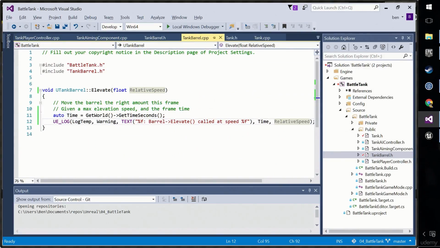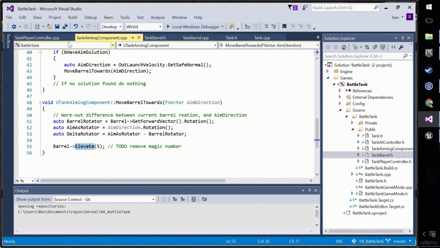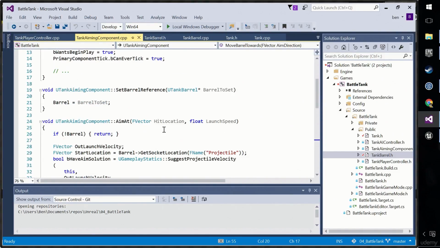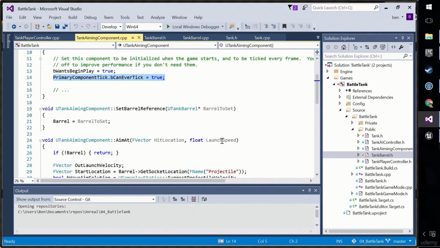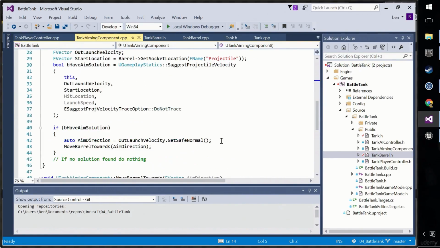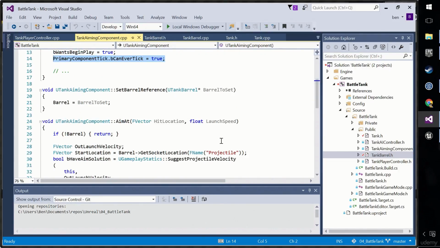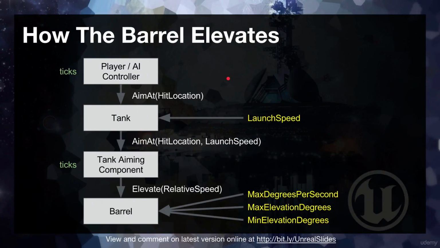Let's go back to our overview. Does the tank aiming component have a tick? Well, let's take a look. We're saying here that the can ever tick is true in the tank aiming component, but we don't have a tick method defined. And actually, we need to challenge the question, do we really need this tank aiming component to tick? Well, we haven't written any code in the tick yet. We've still got it as true here. We're kind of undecided. I'm telling you in the architecture it does need to tick, but maybe it doesn't.